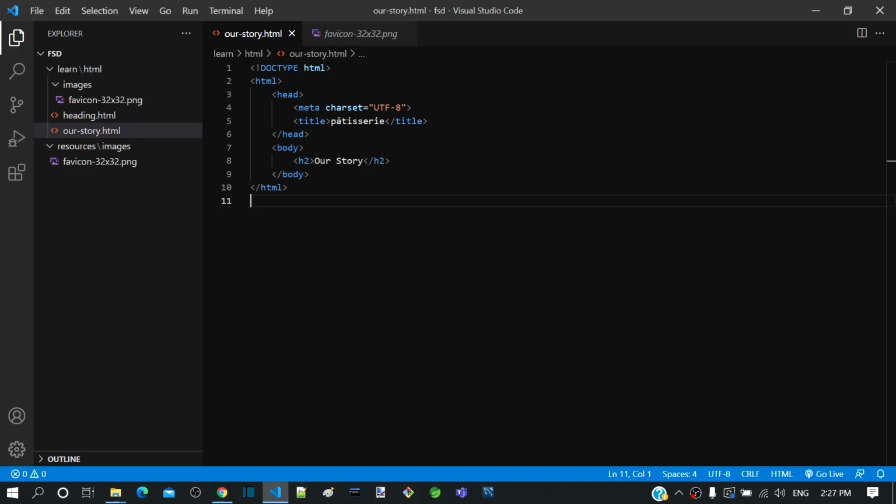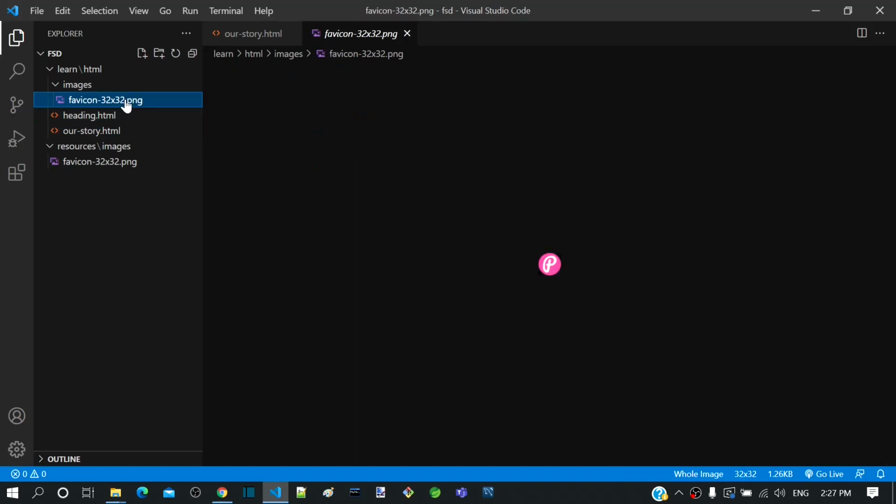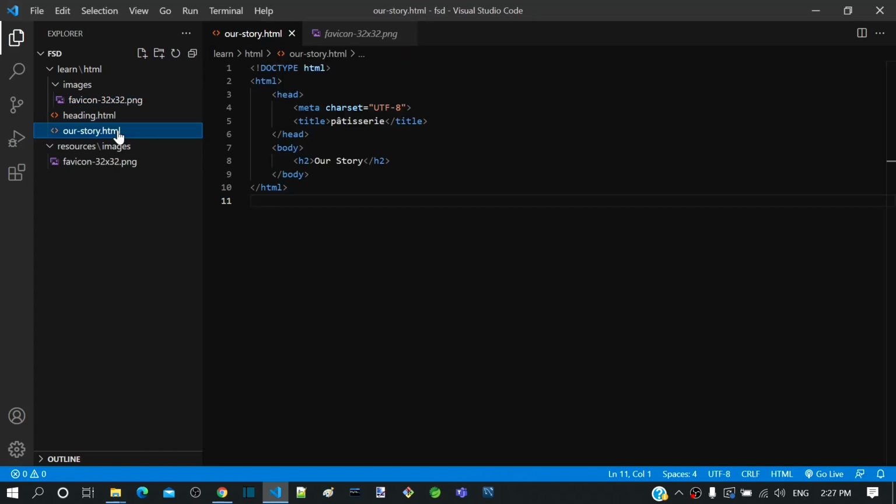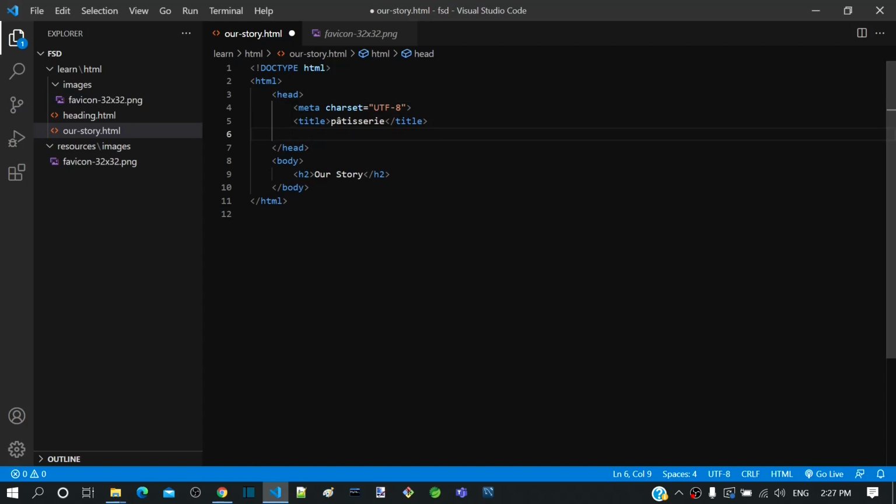Now that we have got the favicon image file, let us apply it in the web page. The ourstory.html is a separate file and icon image file is another separate file. We need to create a link between these two files to make the favicon displayed. This link can be created by including a link tag within the head tag. I am creating a new line after the title tag. I am typing link tag. Then I am including the attribute rel with value icon. The second attribute is type with value as image/png.